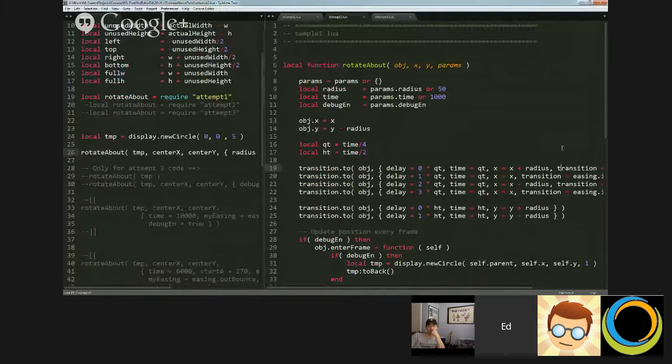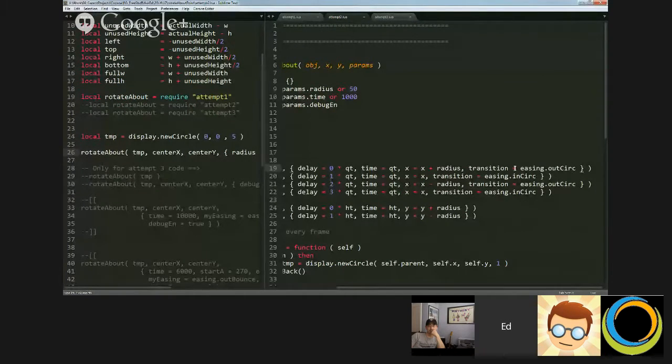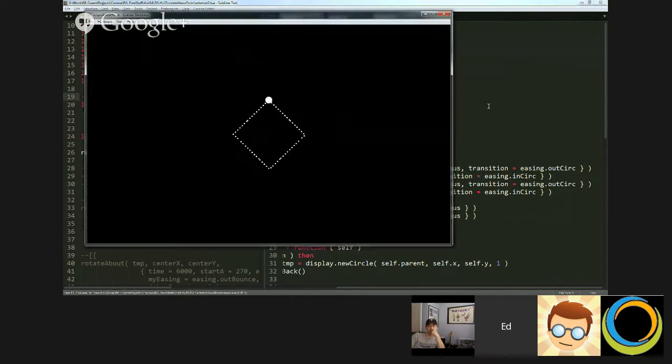So this is exactly the same code, except when the x is modified over the first quarter from left to right, we use easing out circ. Then it will move in the next quarter of the period, right to left, and we use in circ. And then we simply repeat that, moving to the left and moving back to the right. And then we simply require attempt 2 in main.lua, and we run this again. Now we get a circle.